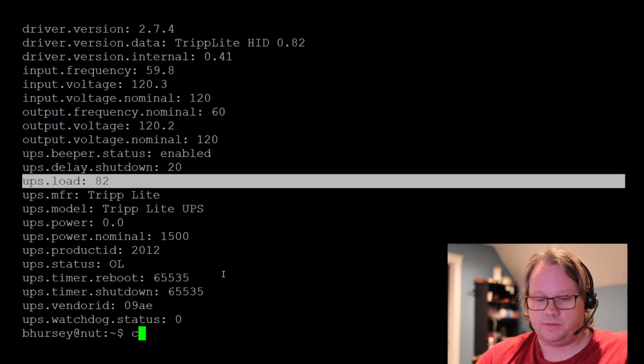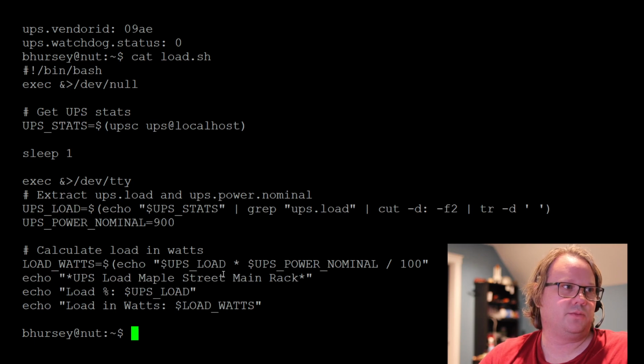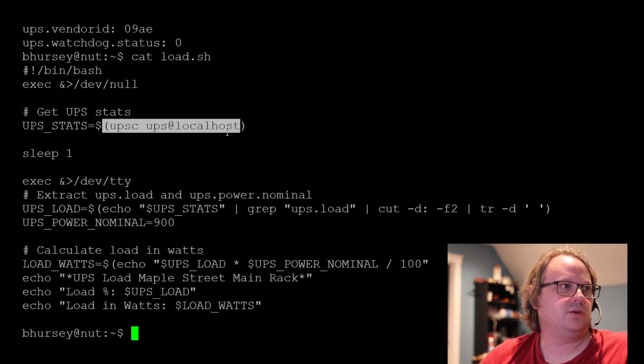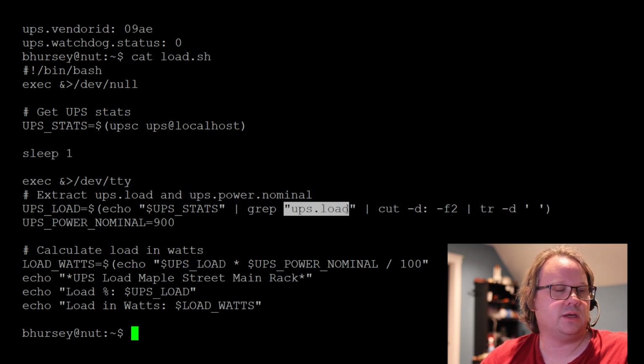So the script I've used, I wrote a script called load.sh, and what it does is it connects right to the UPS. We're able to pull out our load percentage. As I showed earlier, we have our UPS load field. We're able to cut that and get our load, say, 80% or whatnot.